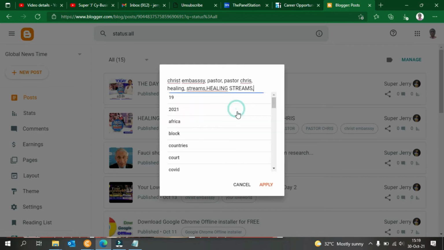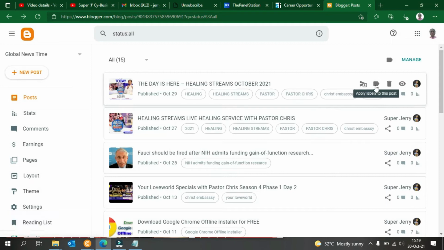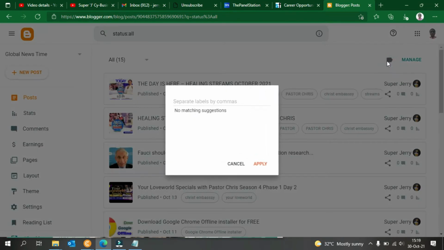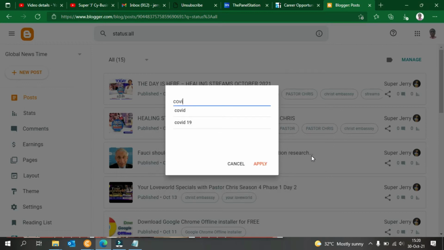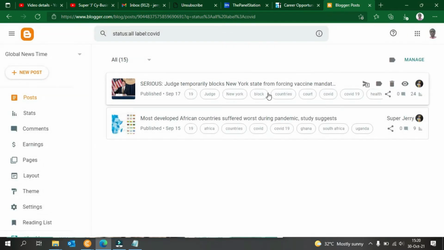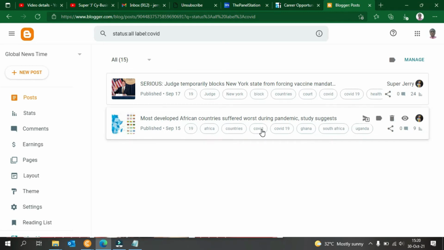Okay, so you can put as many labels as you want depending on what your post is talking about. That is tagging, applying labels to it. Over here you can sort by labels, you can filter by labels. So if I want all the posts that I have concerning COVID, I can come here and type COVID and then say apply, and then it will scroll through and bring me all those posts with COVID as a label.